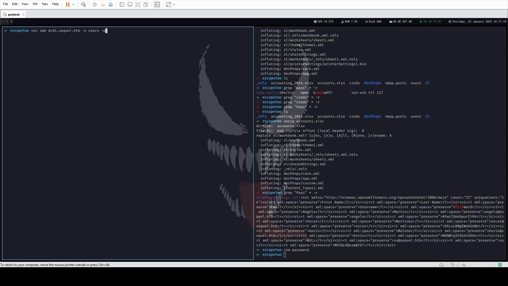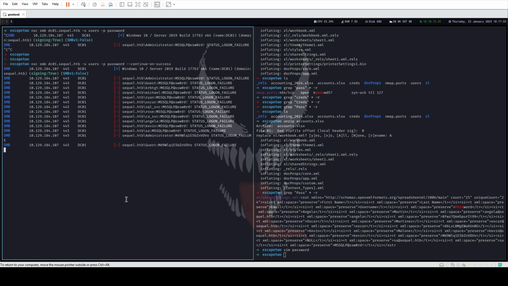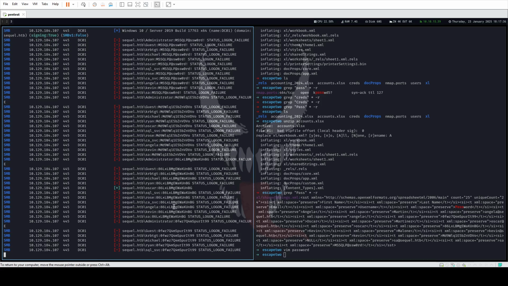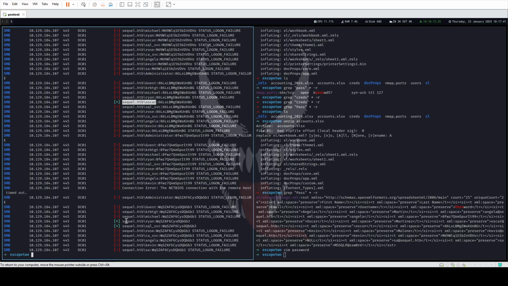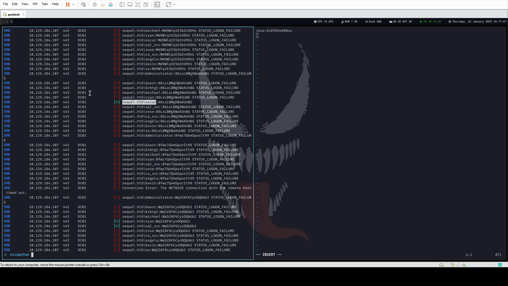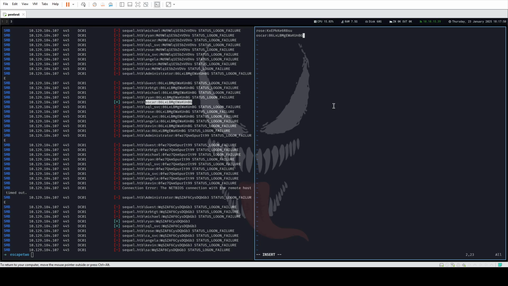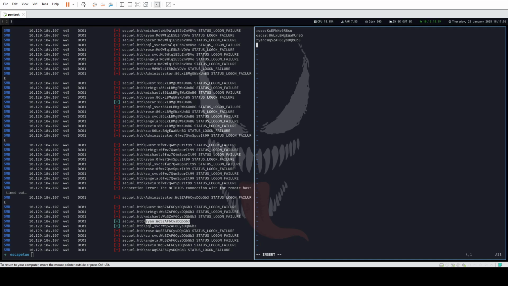User is going to be users, password is going to be password. Oh, actually, continue on success, please, because I don't want it to stop once it gets a hit. Alright, so we have the Oscar account. We have 2 other hits, so we have a bunch of creds. Let's take those. So we have Oscar, Ryan. We have SQL SVC.